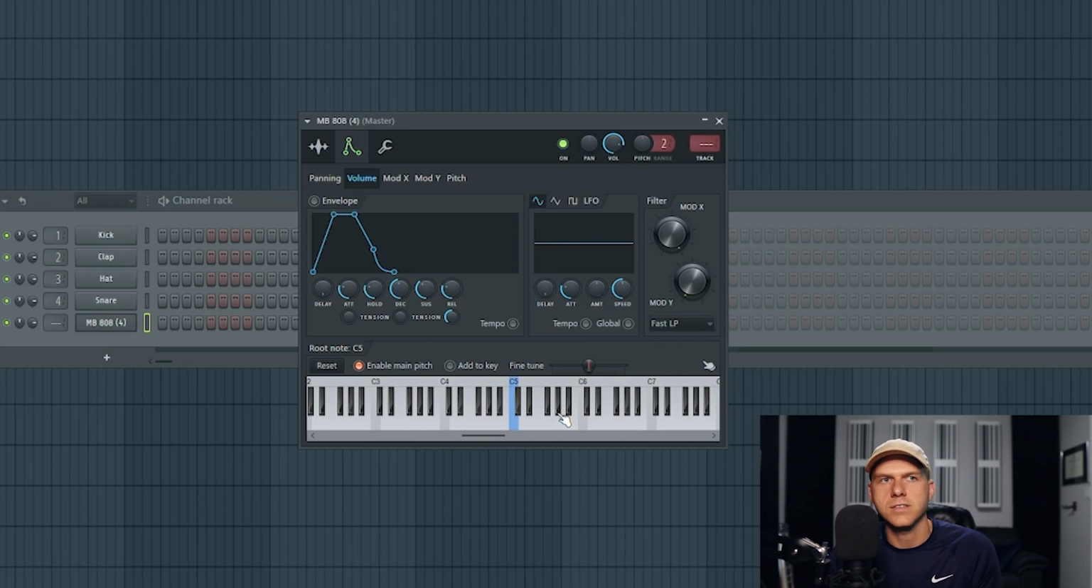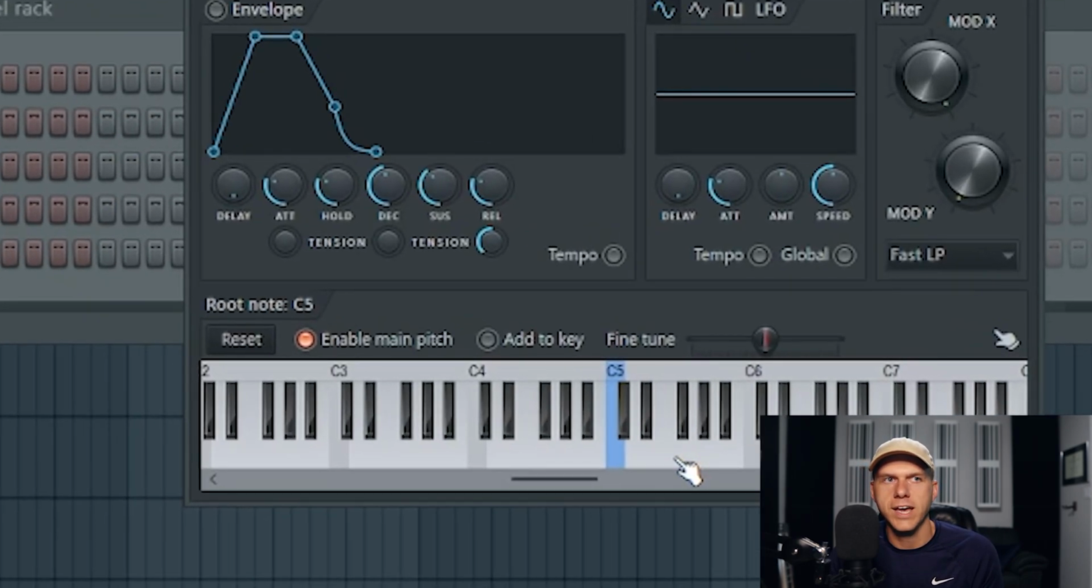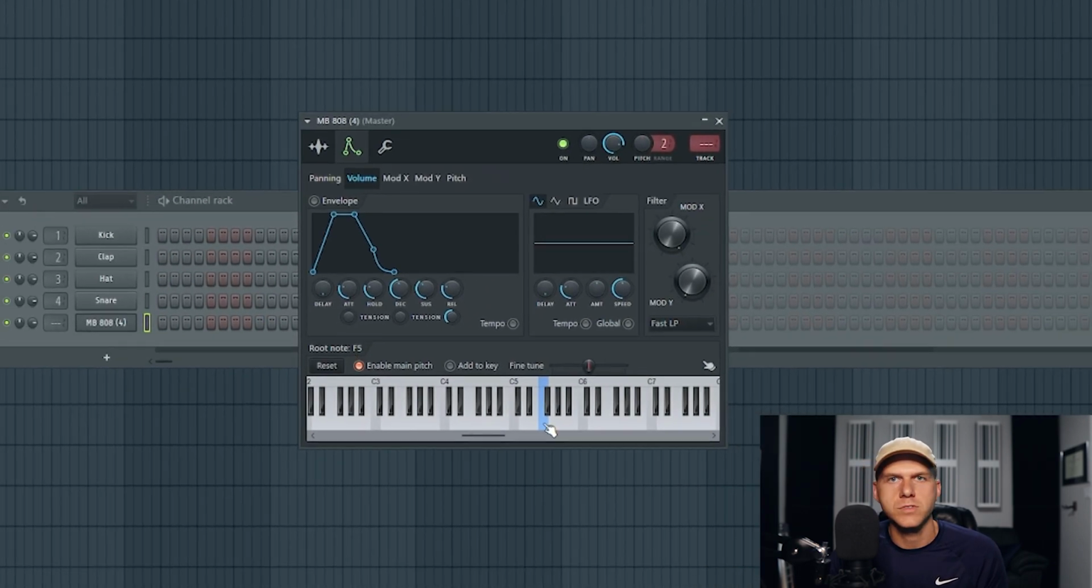Now the problem with this is if we left the root note at C, then when we went to play a C note, it's really going to play an F, because we've already determined that the pitch of the 808 file that we're using is F. So we want to set our root note to F. The way to do this is just come over here to the F note on this piano and right click. Now you can see here that it changed the root note to F5. Whatever pitch your 808 file is in, that's the root note that you want to select. So now when I hit the C note, it's actually going to play a C.